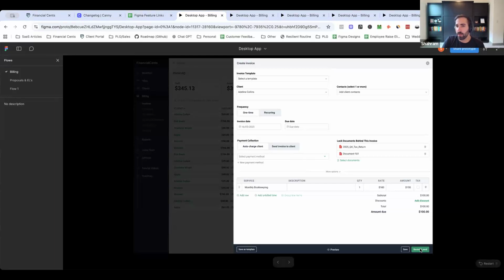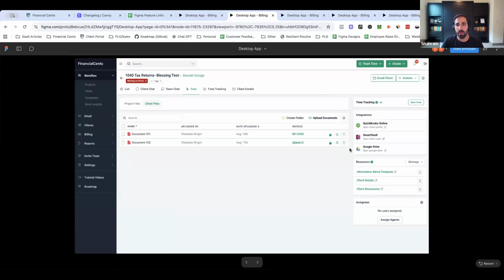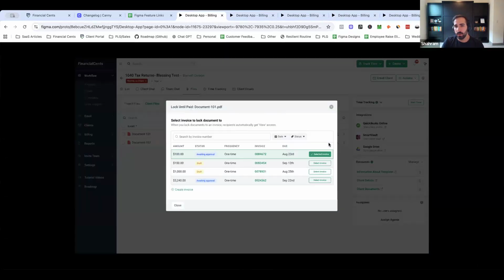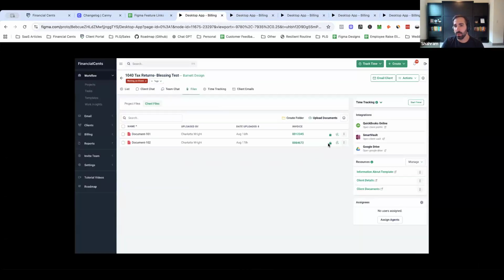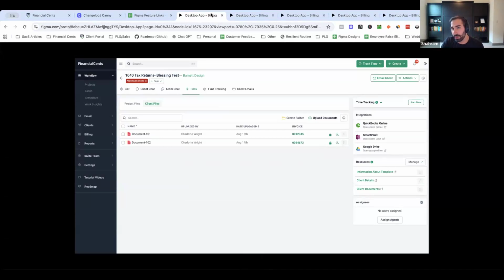So when I send this invoice to the client, I'll show you what the client view looks like. That's one example of how you could do it. The other example is when you're viewing a document, you'll see the ability to lock that document behind an invoice. You could select an existing invoice that's outstanding. I could choose, okay, I'm going to lock this behind this invoice. So there's when you're viewing the documents inside of Financial Sense, and there's when you're creating an invoice, and you can choose to lock a document behind it.